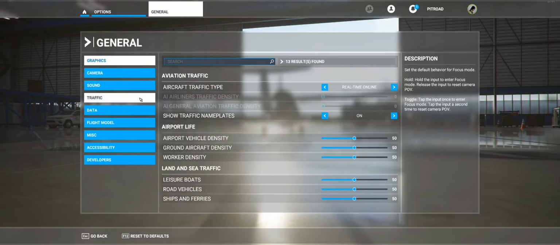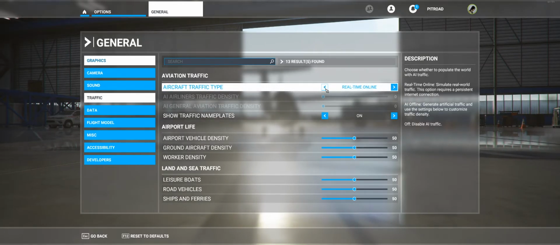First of all, traffic. In the traffic section, you can set your traffic to real-time online, and that's going to actually give you a full populated world with AI traffic. So you could be flying, and you will see real people flying around. You will also see airlines. So you can be flying and all of a sudden the Southwest plane flies right by you.